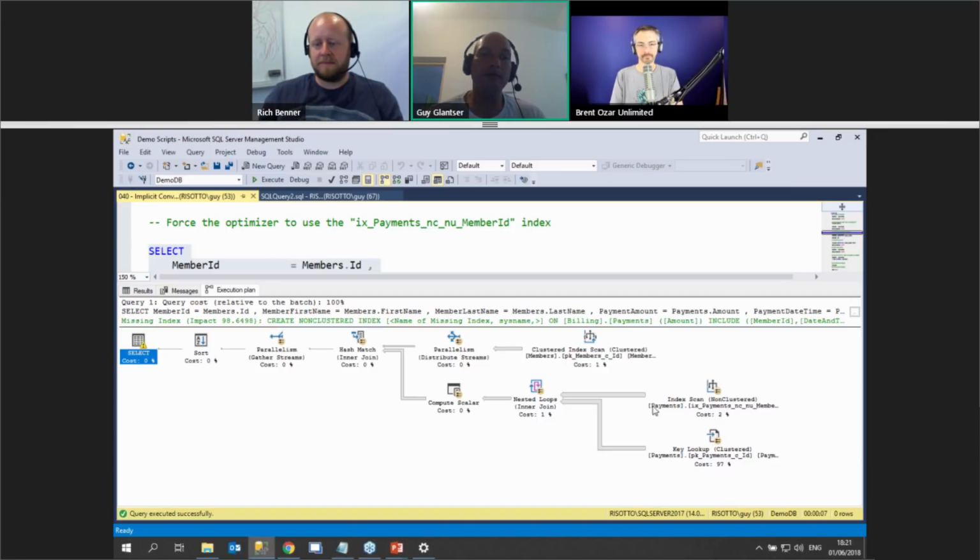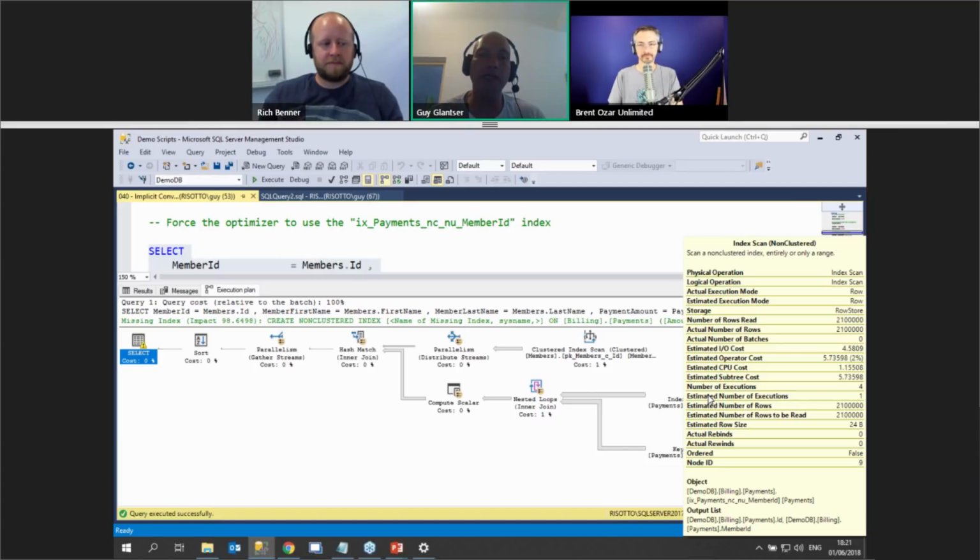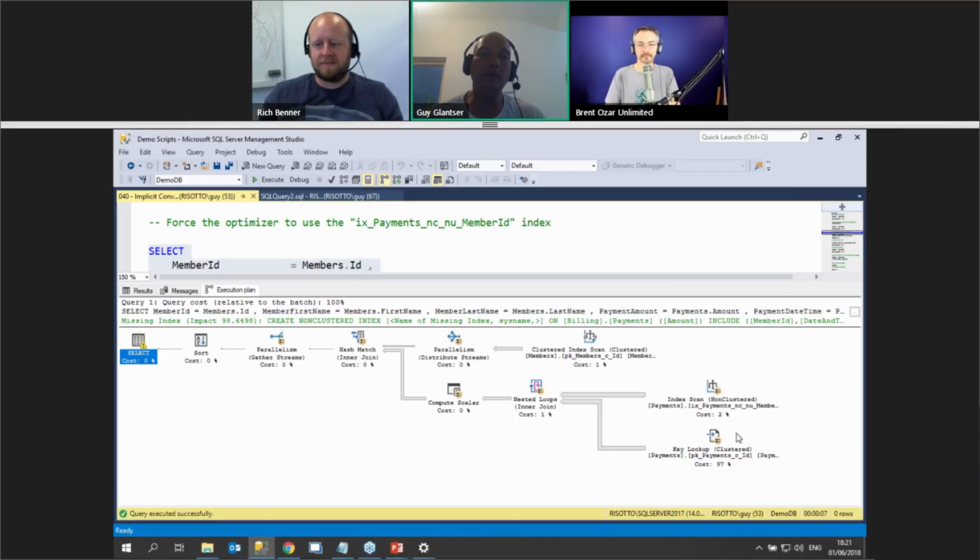And then we need to scan the entire table, and we need to do a key lookup to get the other rows. So this is very, very inefficient, because we get 2 million rows from here, the entire table. We have 2 million key lookups to get the extra columns. Very, very inefficient.